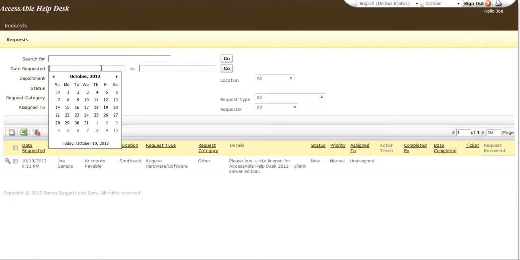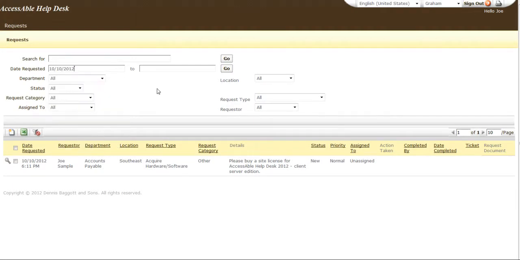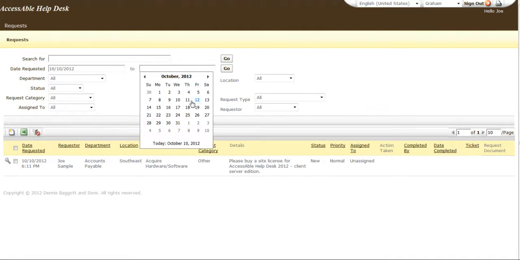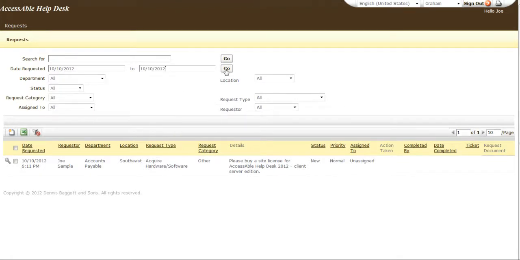You could search for date. Okay, so you can say those that were requested from today until today. The search box also allows you to search the text of the details of the record. Okay. Now that's all I'm really going to do with this user, but I'll show you just a couple more things.